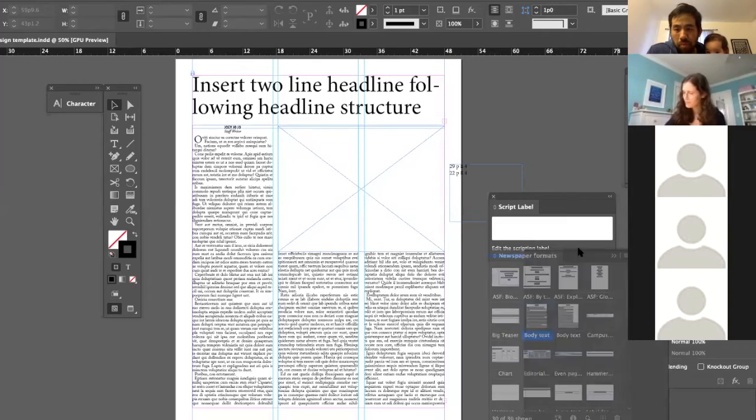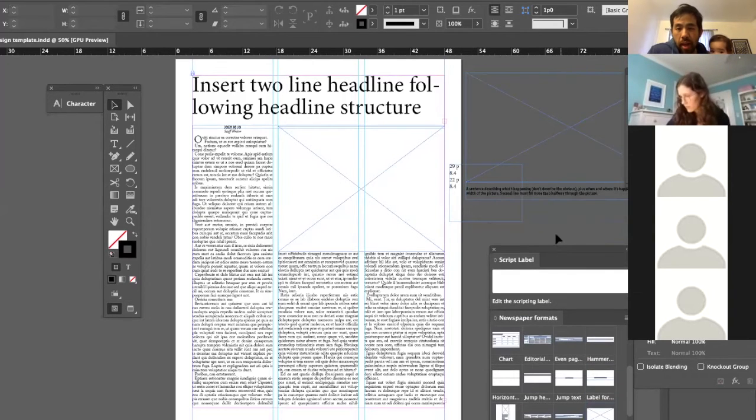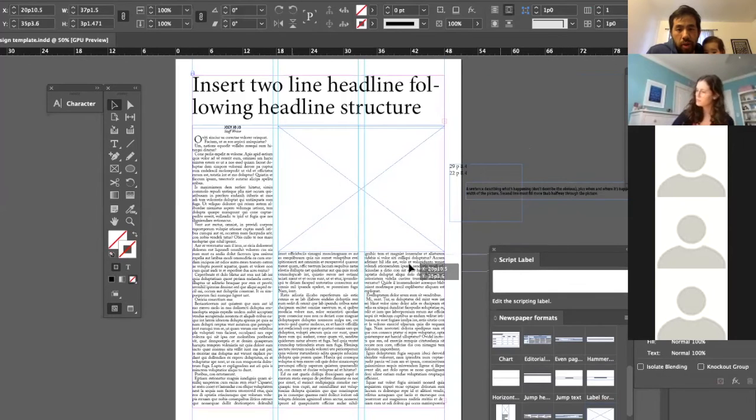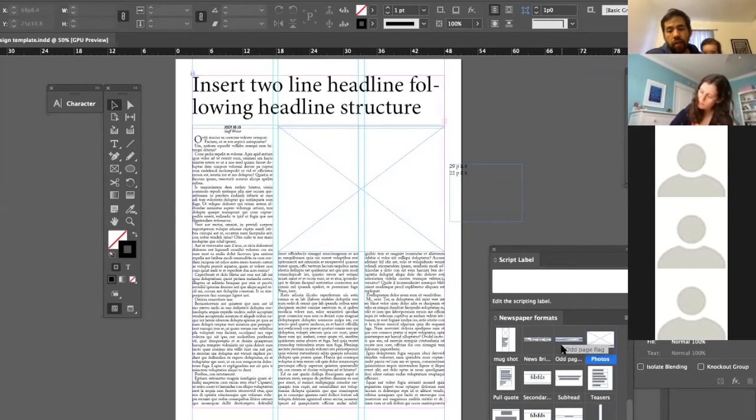Okay. It's okay. So, in the newspaper formats, you have this thing called photos. And there is a way for you to, what I did was, newspaper formats has a lot of existing templates that we have.